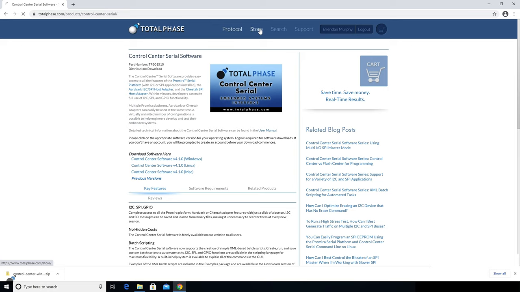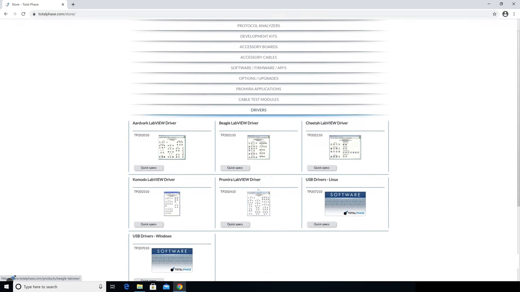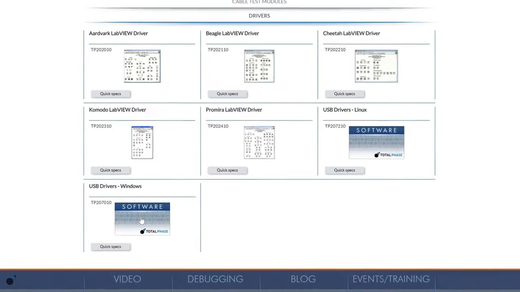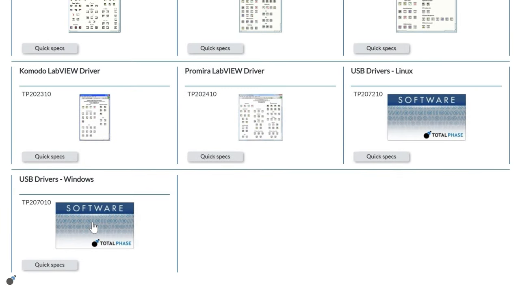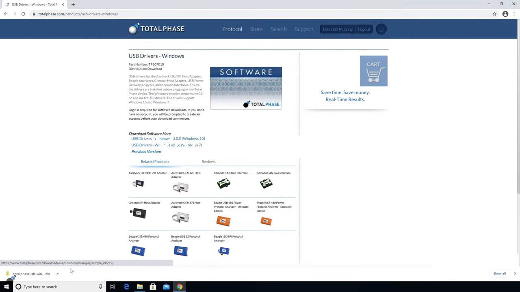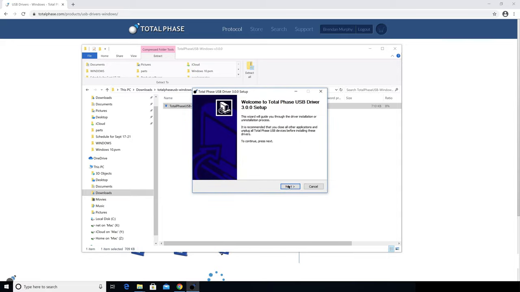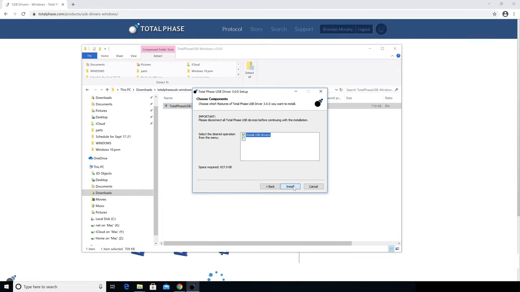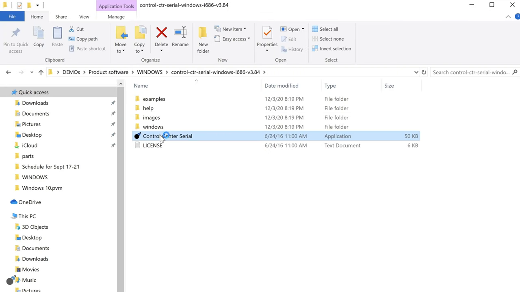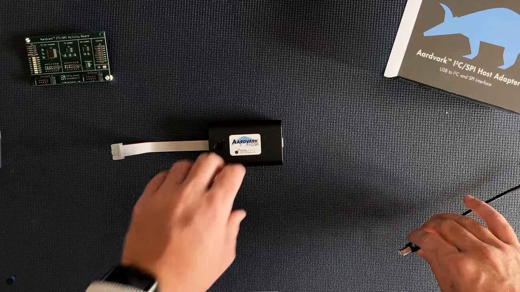If you are using a Windows or Linux machine, you will first need to download the appropriate USB drivers. The download is quick and easy. From the store, select either the Windows or Linux USB driver and begin to download. Once the download is finished, open the executable file and follow the prompts to install the USB drivers to your system.